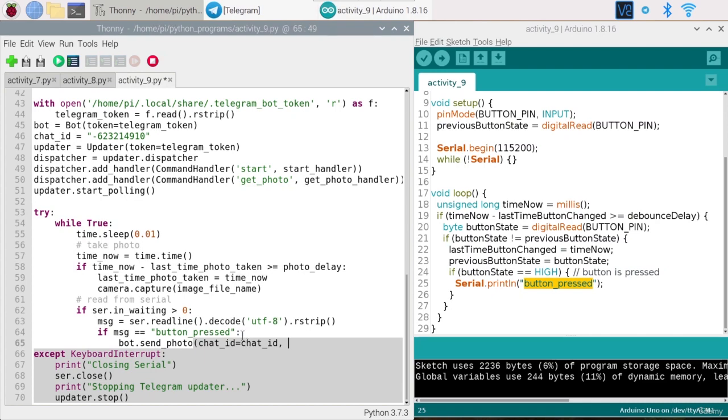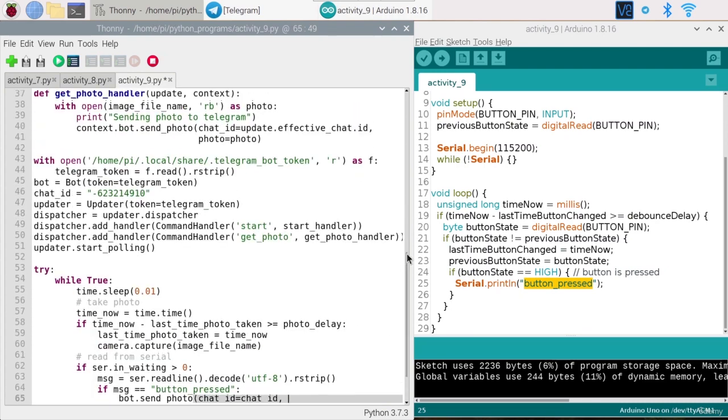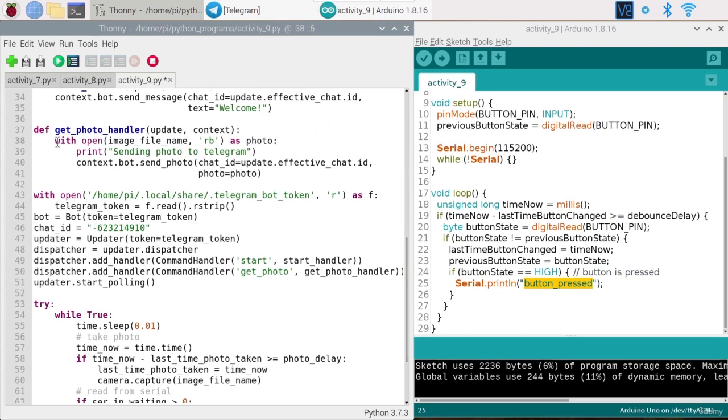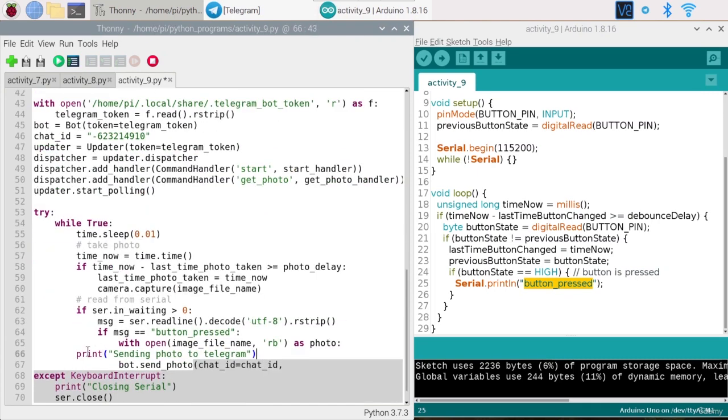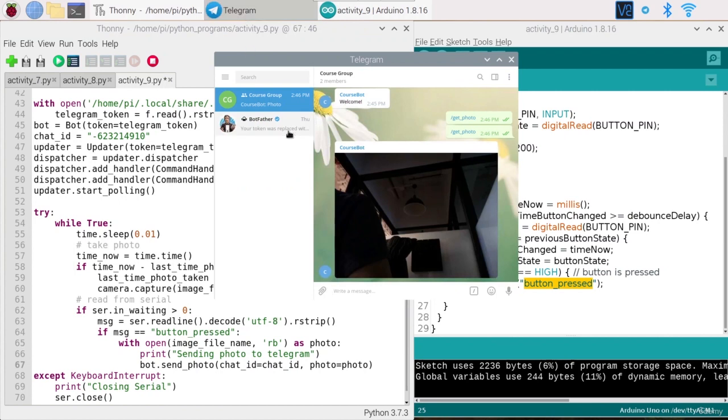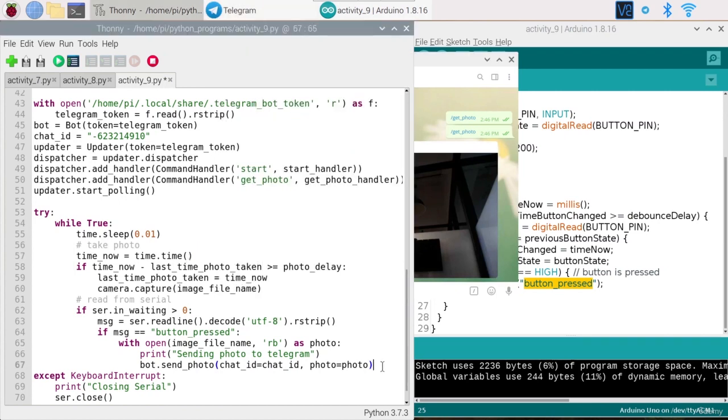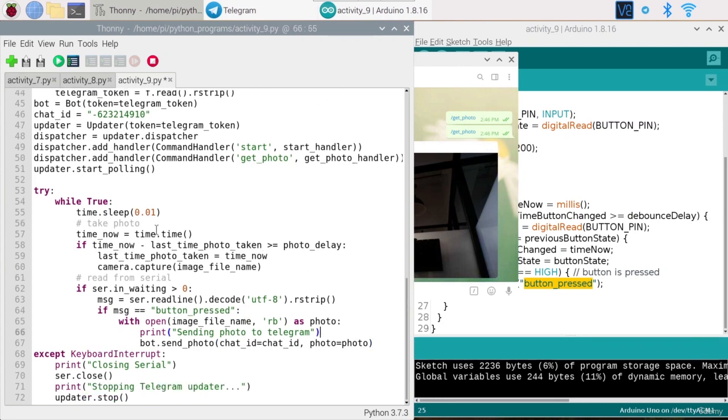And then, well, I need to also open the photo. So I'm gonna do with, let's put the correct indentation. So when the button is pressed, we open the image file name as a photo, and then we send photo is equal to photo. We send the photo to the chat ID, so to the group chat, the same way we send it when we request with the get photo command. So now let's run that code again.